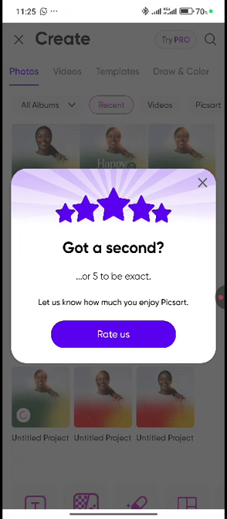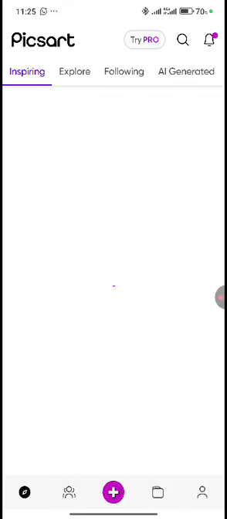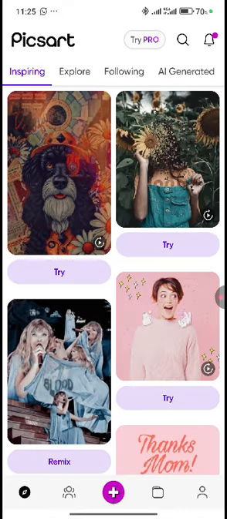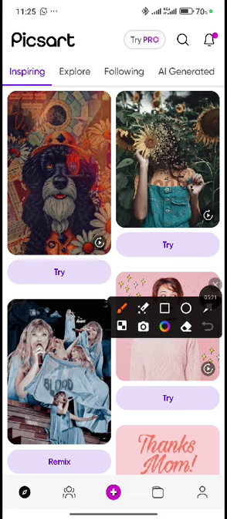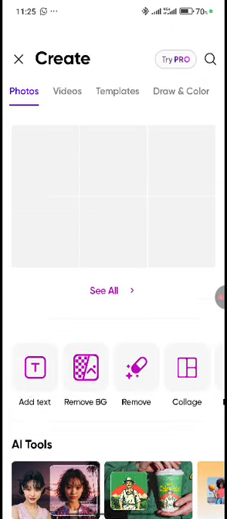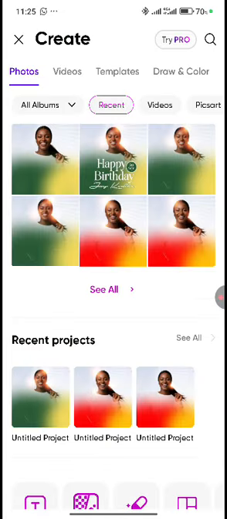So we are now in the PicsArt app. What you need to do, once you've logged in, is see this plus icon here. I believe I'm not the only one seeing it. This plus icon, that's what you click on. So you click on it to create, then you select. This is what we'll be doing all over again.